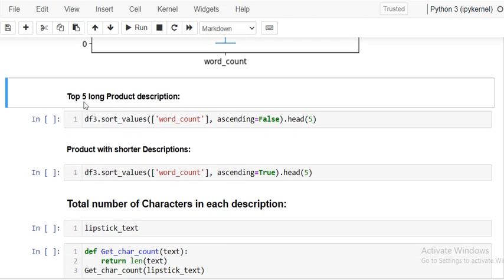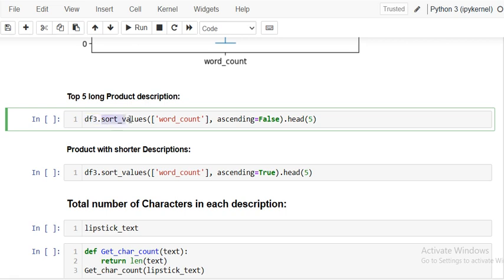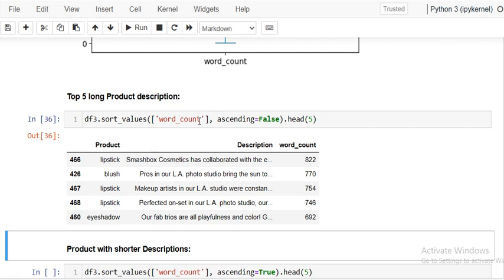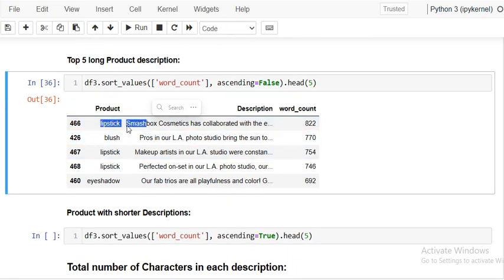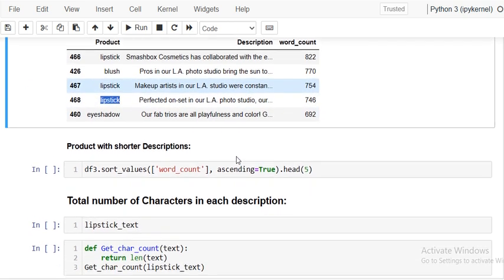number of words. I want to see the top 5 product descriptions, and for that, what I have to do is sorting, sort_values. I will use that column, and I'm using ascending equal to false, and top 5 means head equal to 5. Okay, these are the top 5 things you will get, for lipstick. So in most of the cases, the highest description is available for lipstick. Okay, and blush and eyeshadow. So here 820 words, 770, 754, like this.